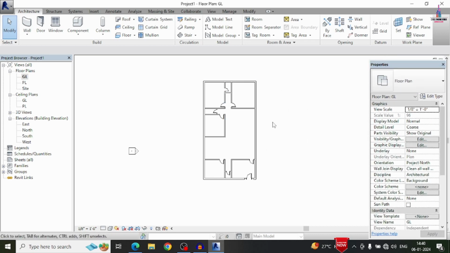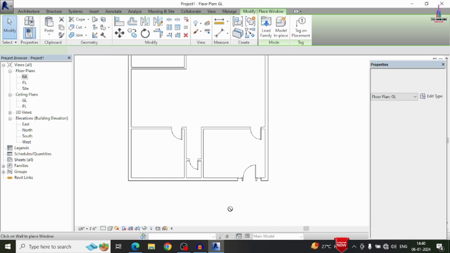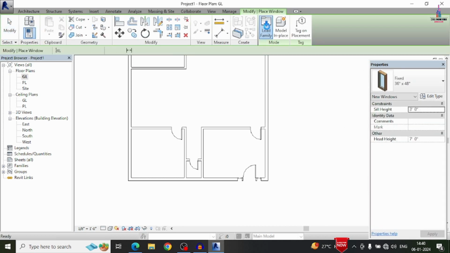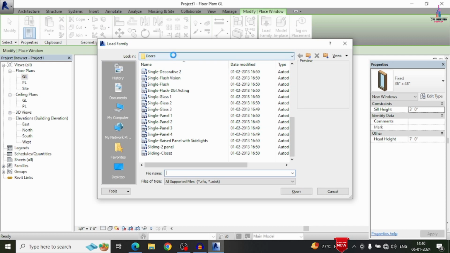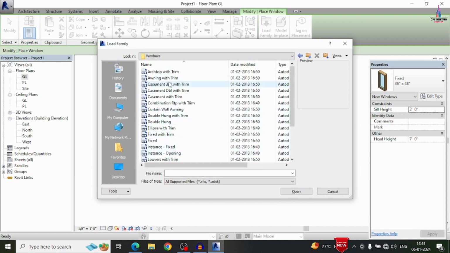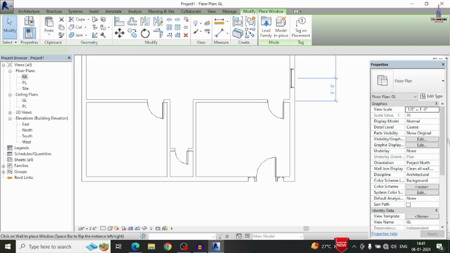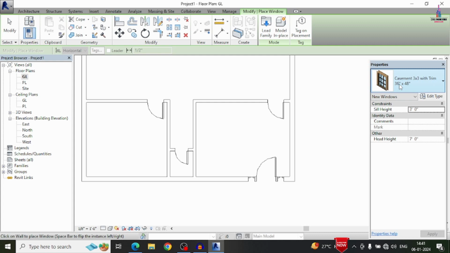So after drawing all the door sections, we need to give the tags for the particular doors as well as the window section. Before that, we will create the window section. For that, I am selecting the window section here. Click on the load family option. Here I am selecting the pattern which is related to Imperial window section 3x3 pattern. Click on OK, then click on the window section.